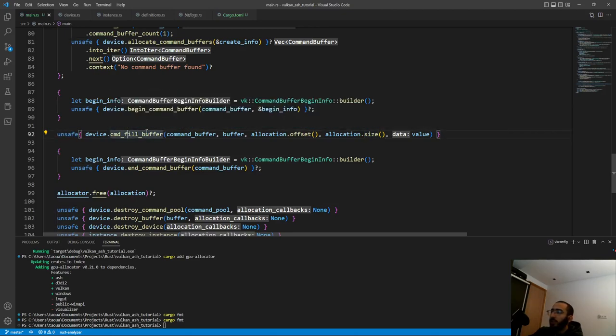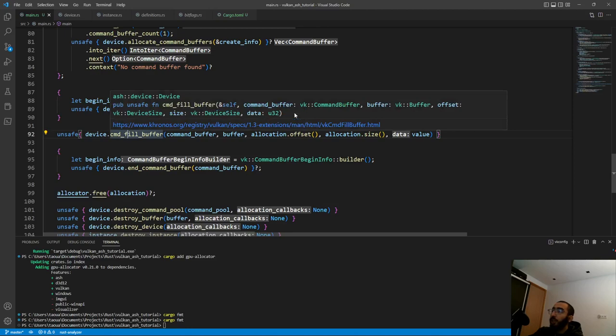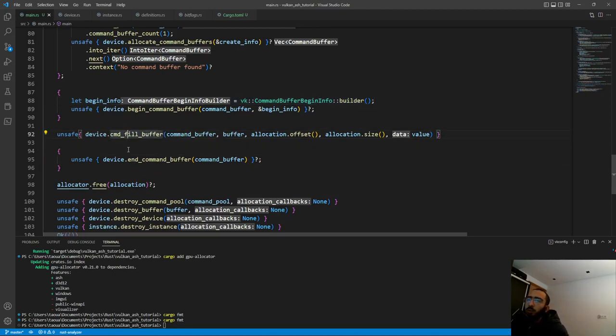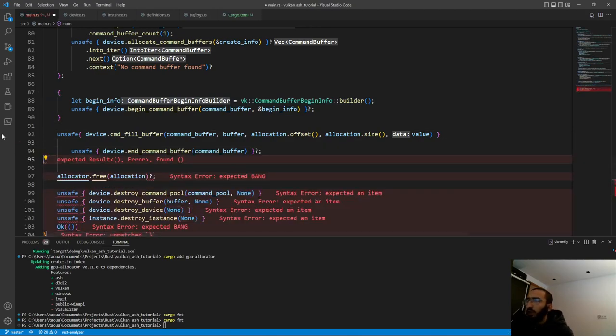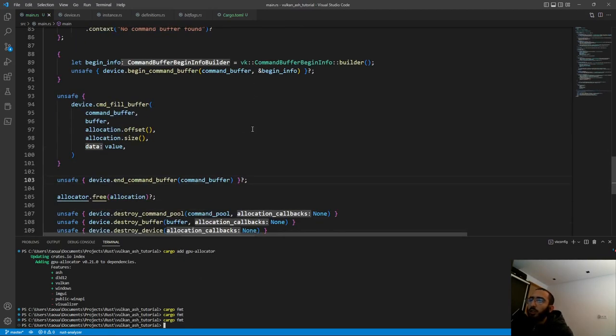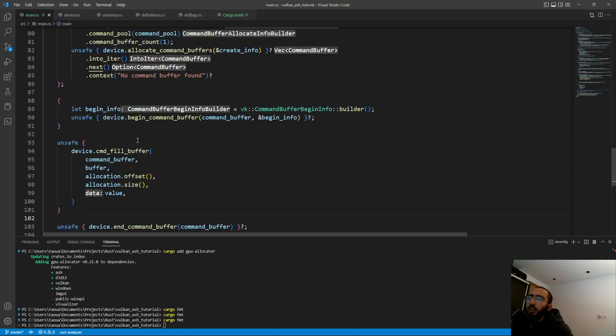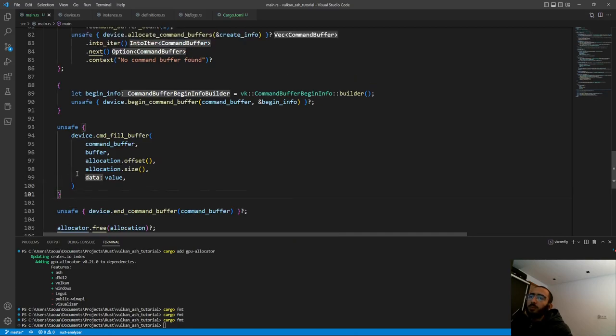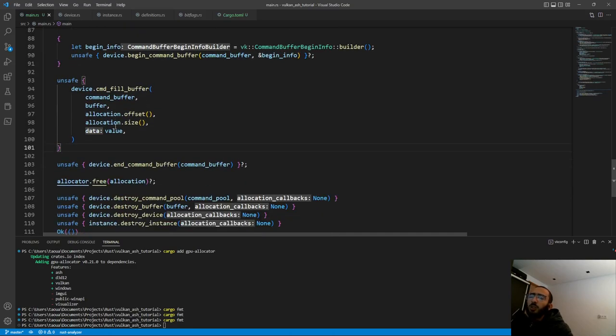And of course, the unsafe function there. And of course, it doesn't give you any results, as you can see, so you can't check for errors. In fact, you check for errors here. Hold on a second. I don't need this begin info. You check it when you end the command buffer. Okay. And since I only have one thing here, we don't need this. Save. And there you go, cargo fmt, lovely. And there you go, awesome. That's the only command that I need.